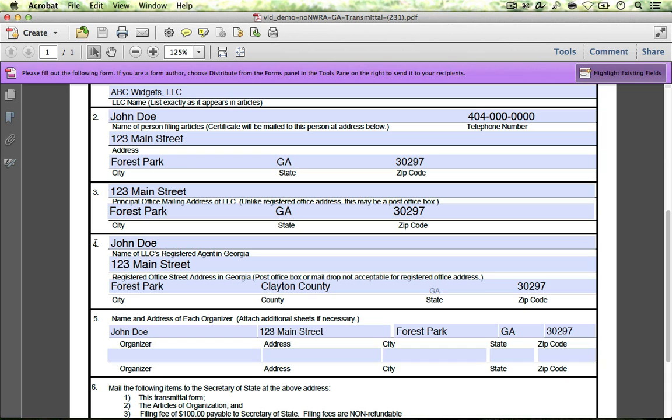Number 4 is the registered agent. In this case, I'm going to be the registered agent for my LLC, so I filled in my name and my information.